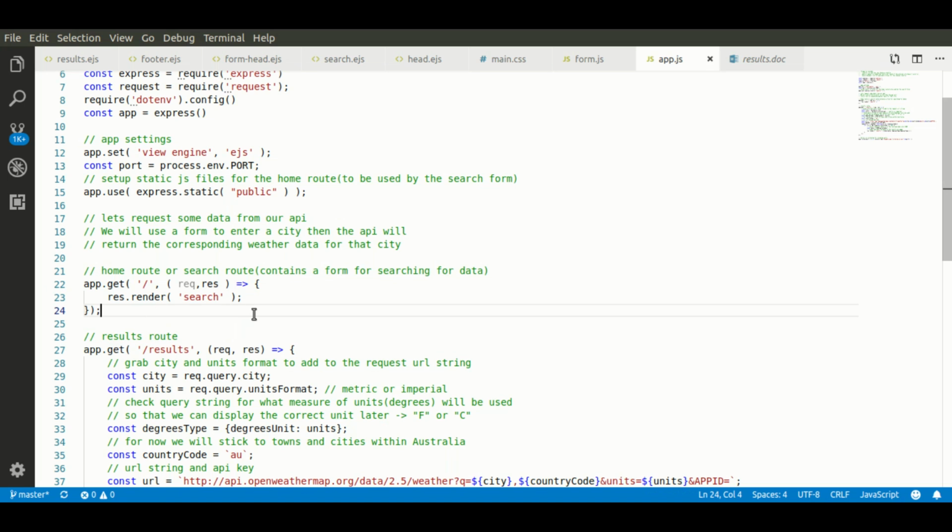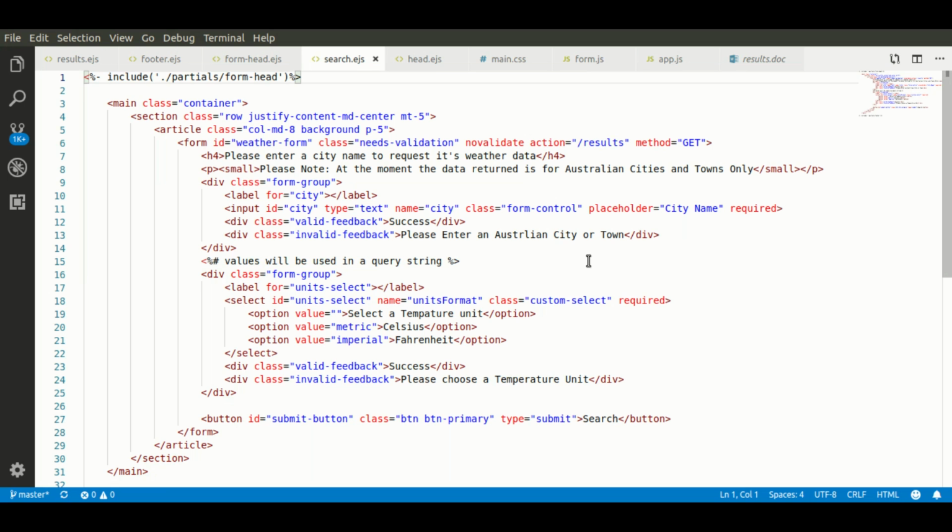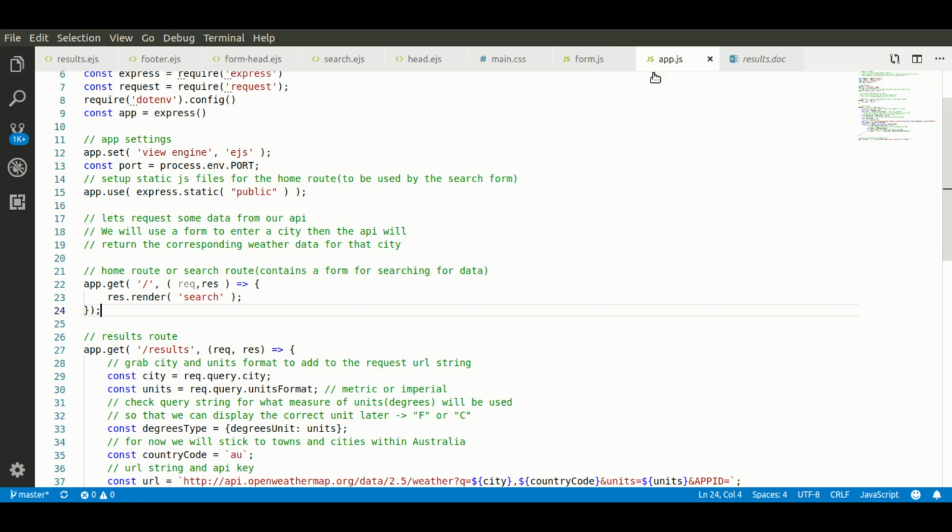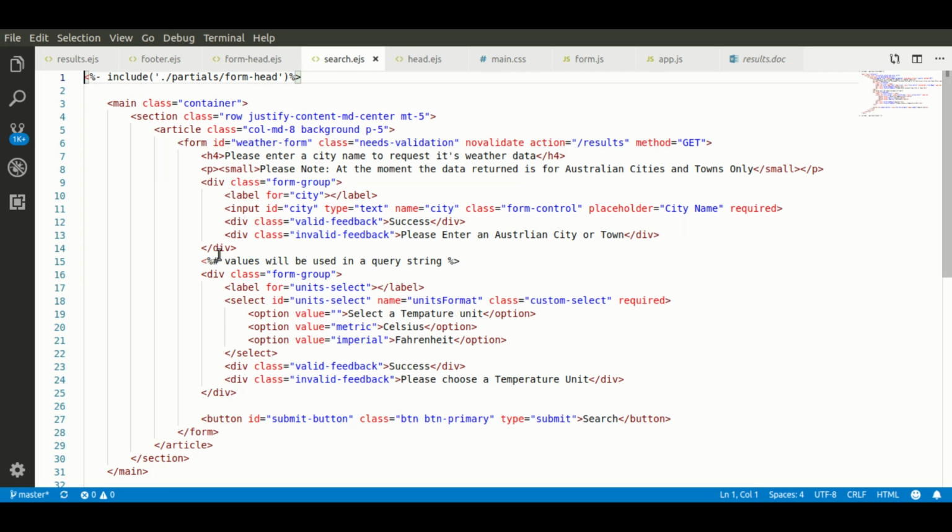So basically, when we open the application, when we go to the main page, the root page or the root route, we actually go to this search.ejs. We can see here, when we go to this route, it renders the search page, search.ejs, and this is just a form.